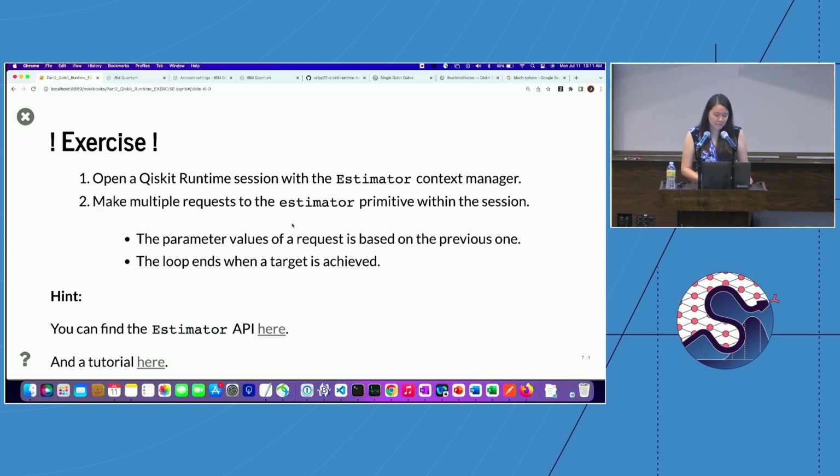And ideally, the parameter value of the request would be based on the output of a previous one, and the loop has to end at some point, when some set target is achieved. So there is a link to the estimator API, and there is also a tutorial on the estimator. Estimator is slightly more involved than sampler because it takes more parameters, but the idea is pretty much similar.